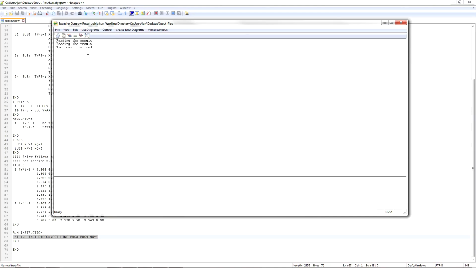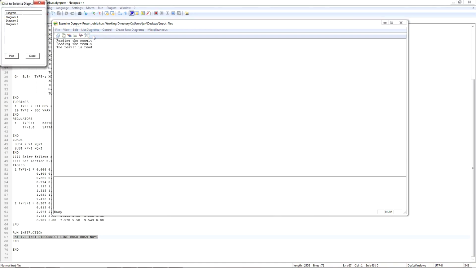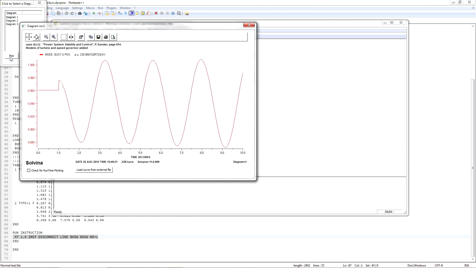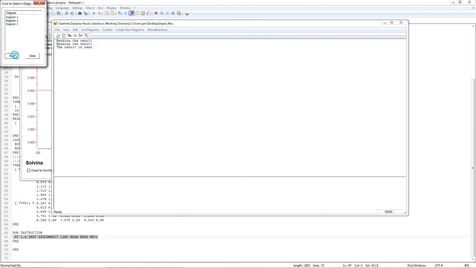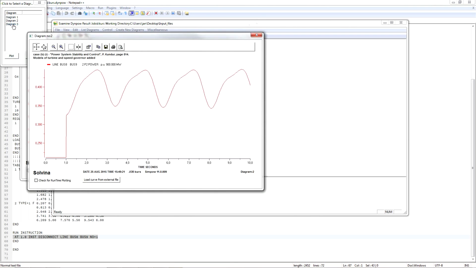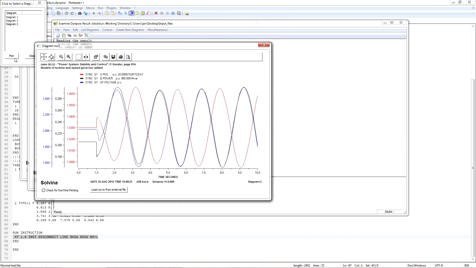Once we're done with creating all of the diagrams, we can see the list of diagrams from List Diagrams. From here, we can plot the diagrams by double-clicking on the diagram name. We can see that in Diagram 1, time is represented on the x-axis. The y-axis is the voltage in per unit for bus 7. We can see that at the moment of line disconnection, the voltage rises and falls in the subsequent seconds. We can also plot the other diagrams from the diagram list.